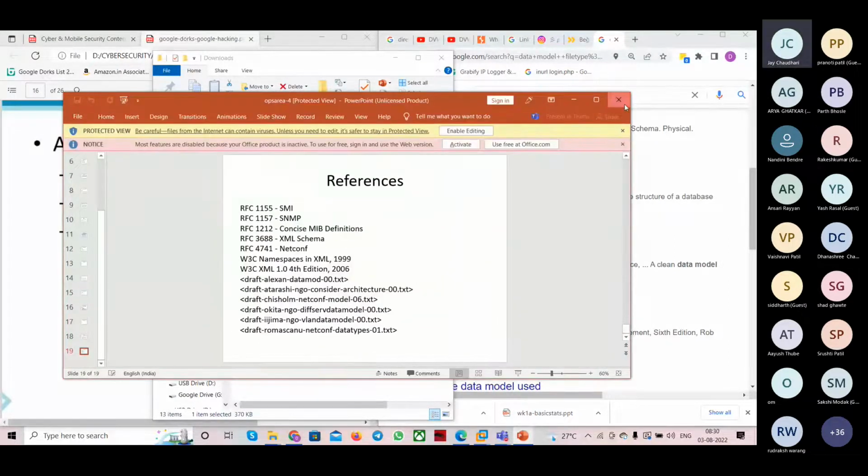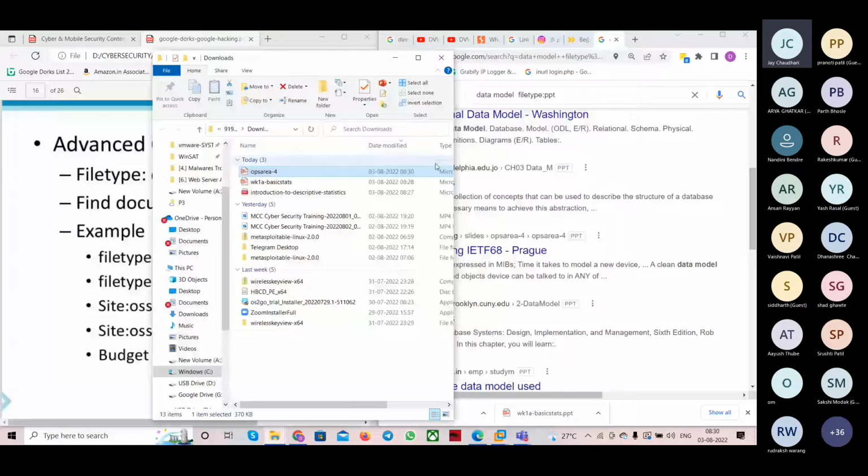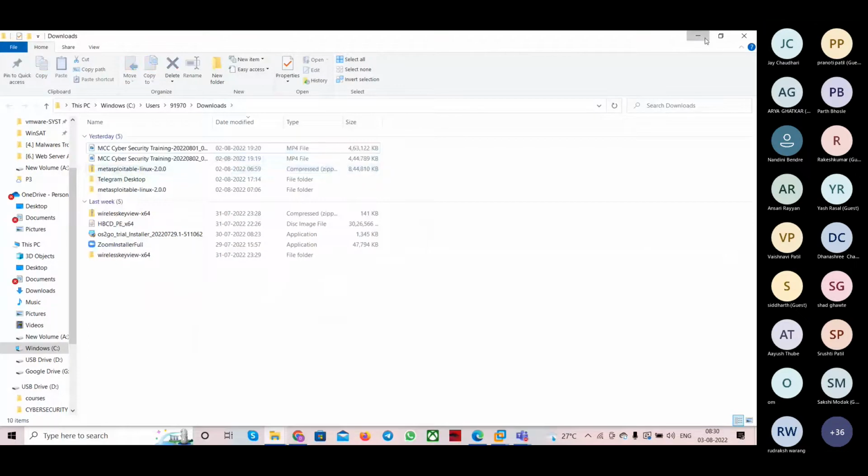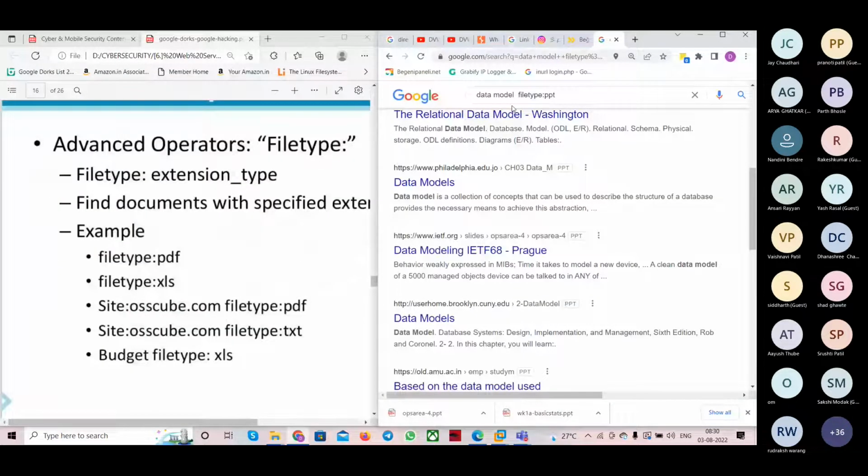Any PPT you can download. You don't have to waste your time making the kind of PPT which you need. And you can search for XLS files also and PDF format also. Okay, there are examples which you can do.